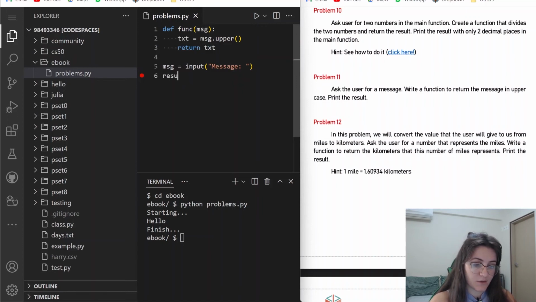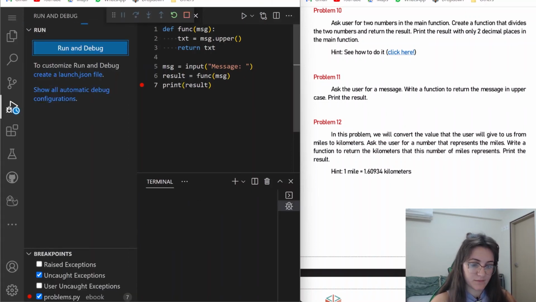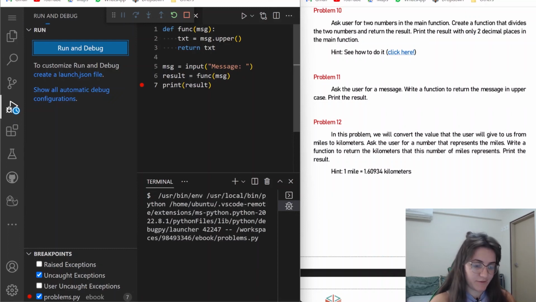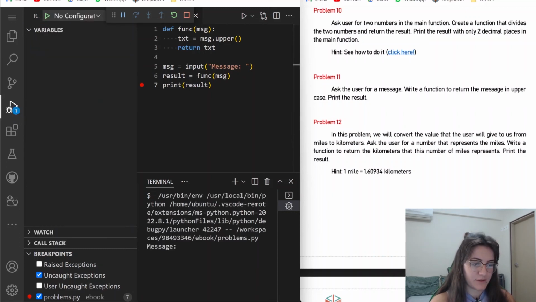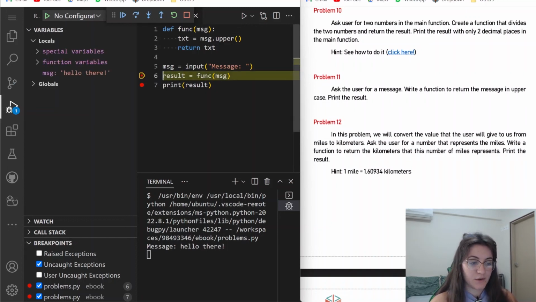So in here, I'm going to create a variable called result and I'm going to store whatever the function returned to us. And remember that we have to pass the message that the user typed in, and we're going to print result, okay? So let's see what happens. If I run and debug, we're going to see the following. Let me close in here. So we're going to ask the user for a message. I'm going to say here, hello there, for example. And when I click enter, we have now the variable message equal to hello there, and we're going to pass this message to our func function.